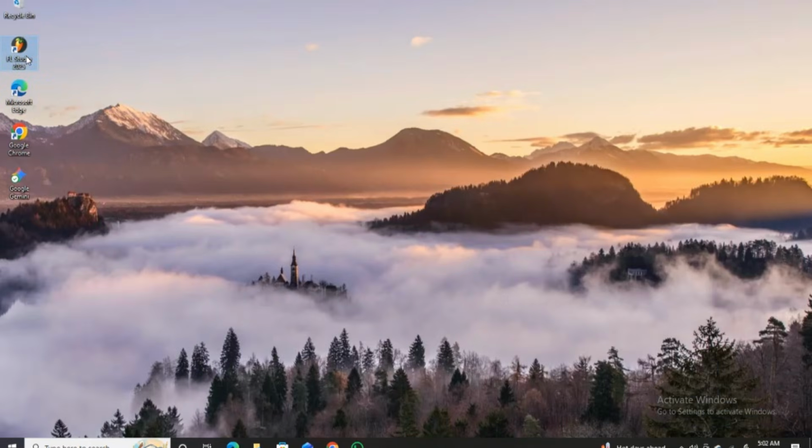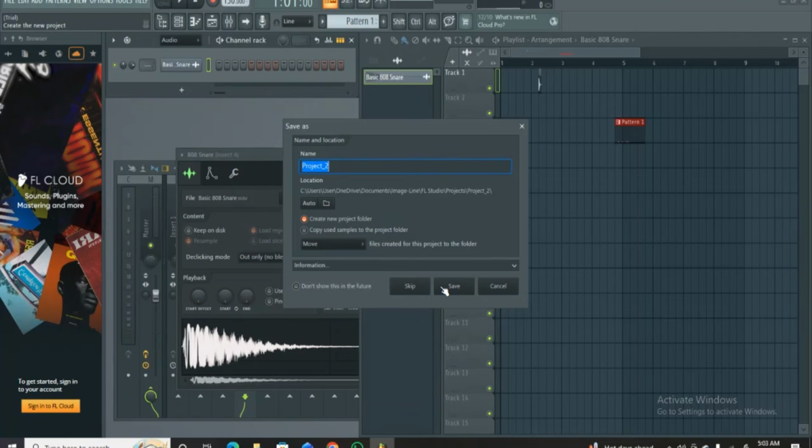And there you have it. That is how you get up and running with FL Studio for free. It's the best way to learn music production without spending a dime.